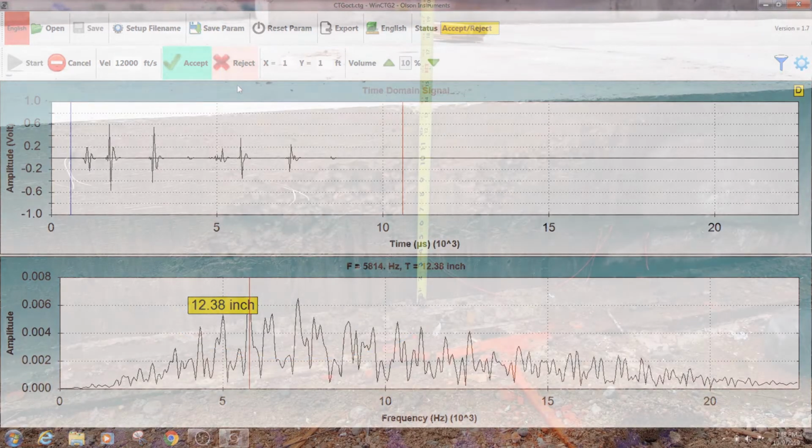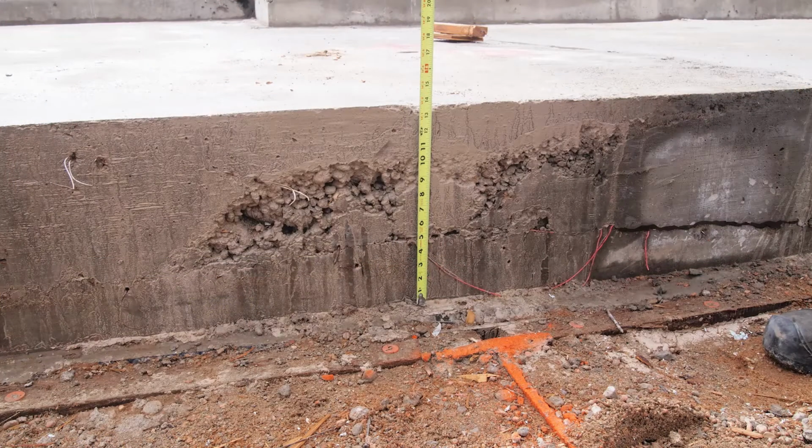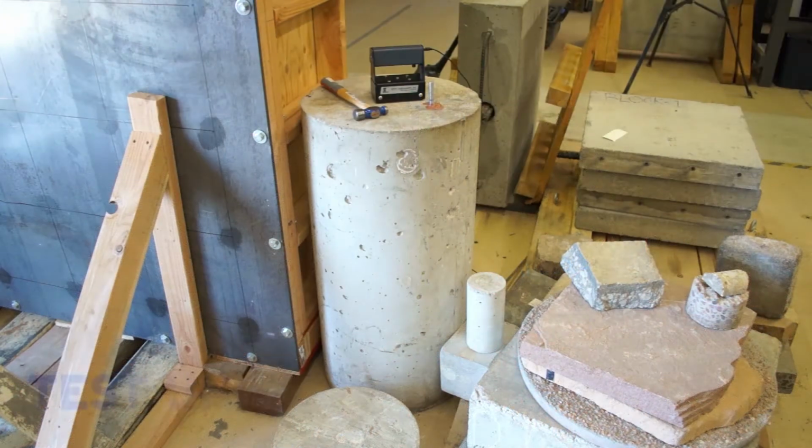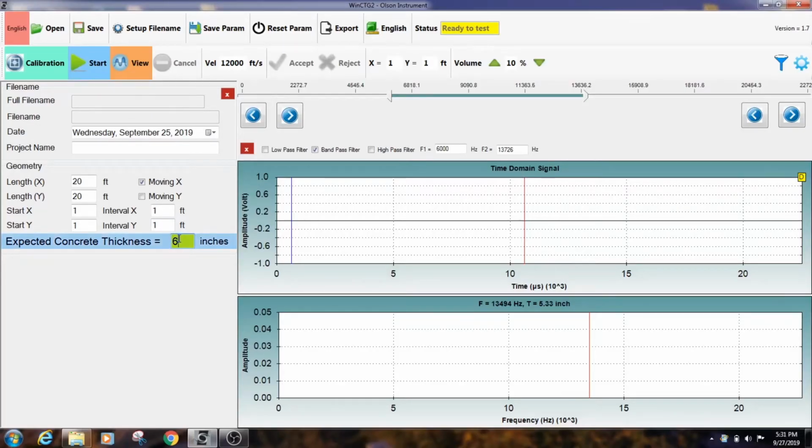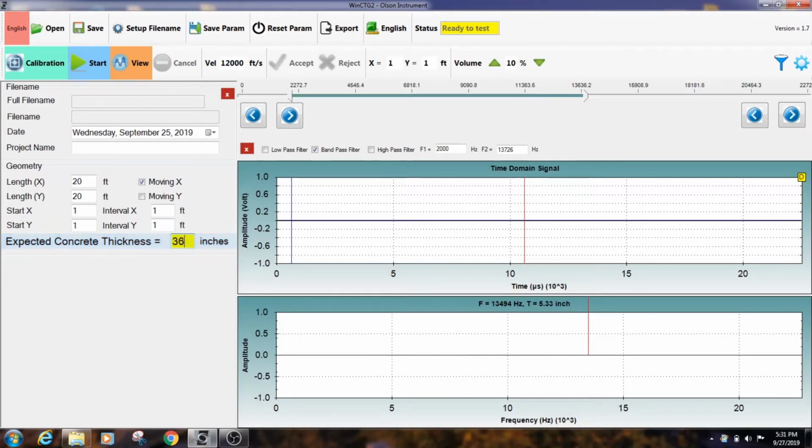The CTG-2 is primarily designed to measure concrete thickness ranging from approximately 3.2 inches to about 20 inches. However, it's possible to measure thicknesses up to 6 feet with a user-supplied ball-peen hammer. When testing in thick mode, change the expected concrete thickness from the default value of 6 inches to a number that represents the approximate expected thickness of the structure you're testing. Now, start the testing using one of the 3 test mode options: Setup File Name, Start, or View. This time, we will use the View option.